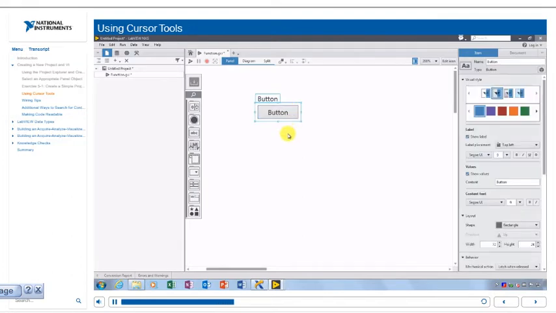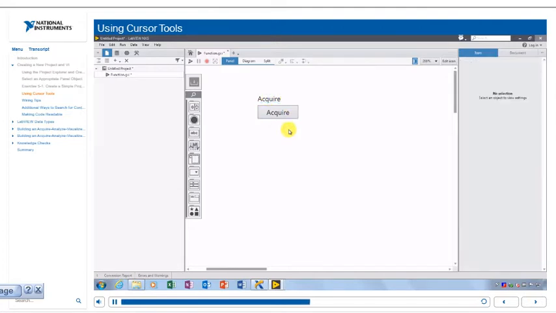To change text, move your mouse over the text until the cursor looks like this. Now when you click, you can modify the text. To move a control, move your mouse near the border of the control until the cursor looks like this. Then you can click and drag the control to move it.